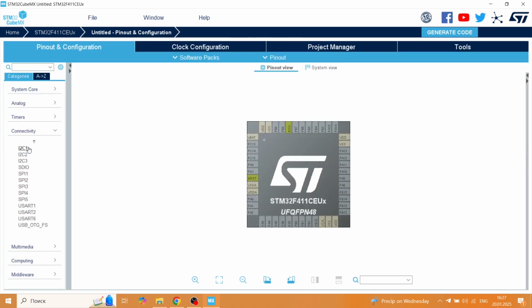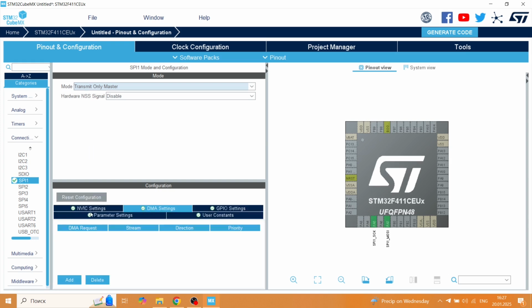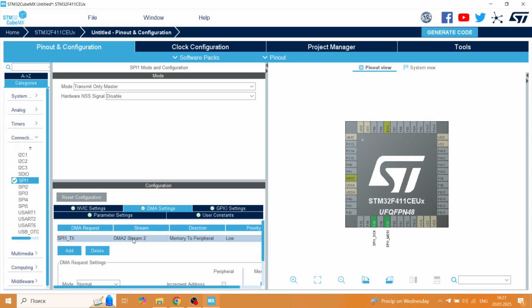Then we need to set up our SPI. In my case I will use SPI 1. Select mode transmit only master. Then we need to add DMA, select SPI TX, and by default this library uses stream 3, so I select stream 3, change priority.